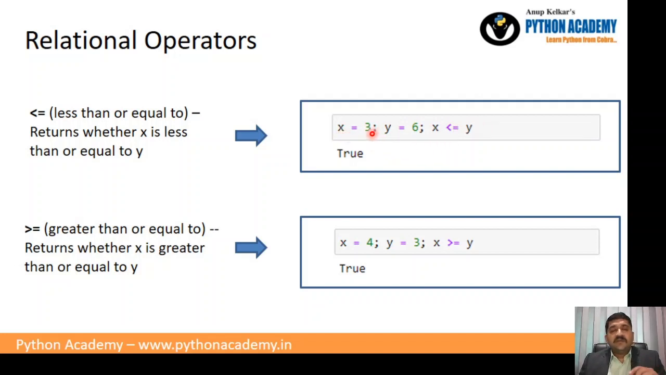Like x is equal to 3, y is equal to 6, and then checking if x is less than or equal to y, which is True because 3 is less than or equal to 6. So 3 statements I am writing in a single line, that's why I am putting semicolons, so that the compiler understands that the statement ends and there is a new statement. After the last one, I don't require a semicolon.